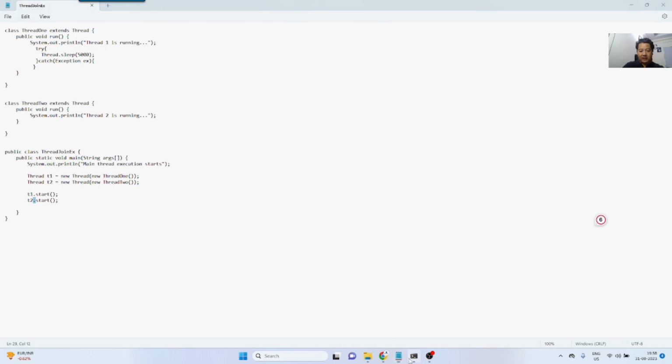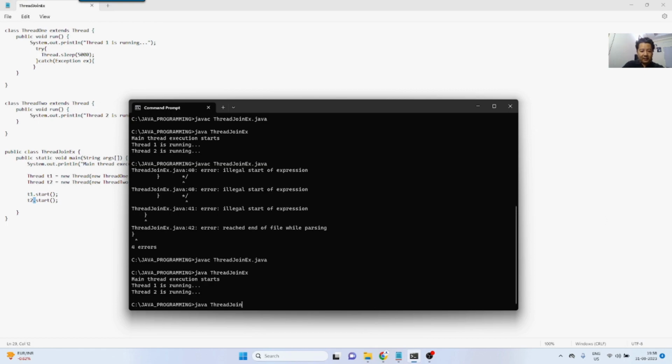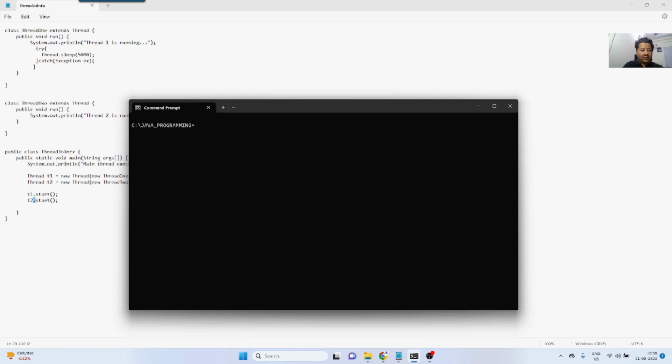So save this and let me clear the screen. I'm saying javac ThreadJoinExample.java, and then java ThreadJoinExample. Here if you see it, both the threads started at the same time.